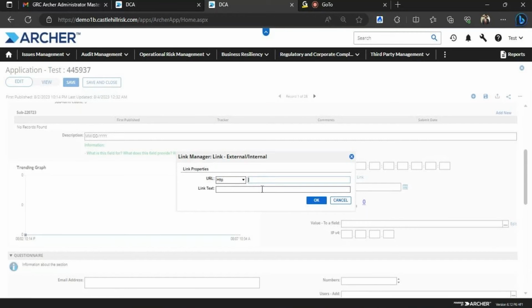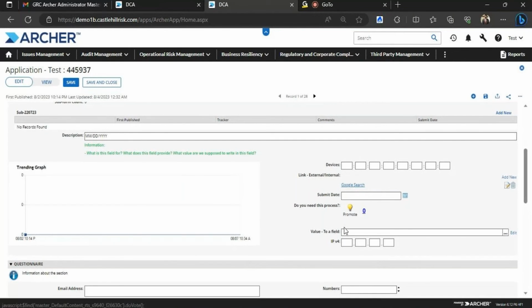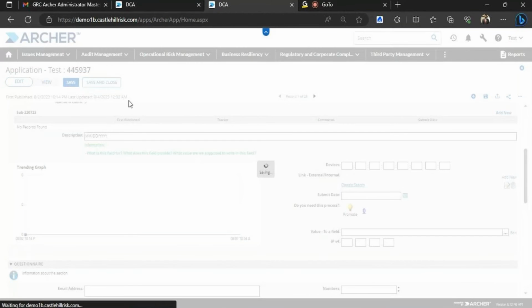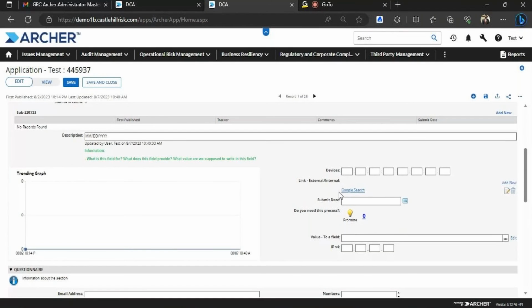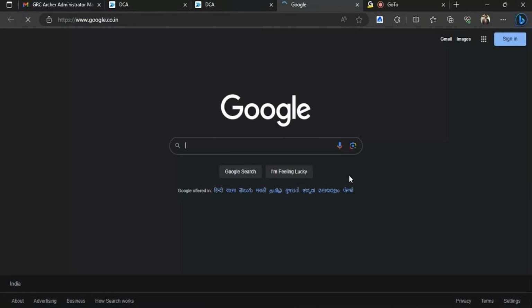And then let's say for now we use google.co.in, and then I just name this Google search like this, and I click on OK. So I get my link like this, Google search. And when I click on this, Archer will open up another tab, and it will redirect me to Google like this.